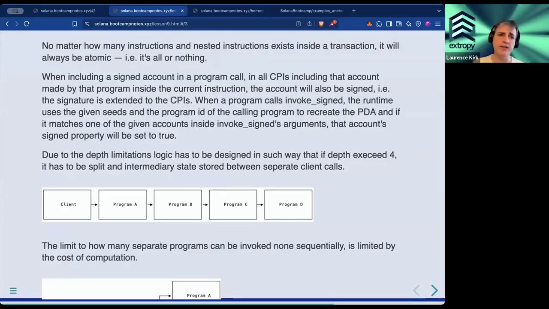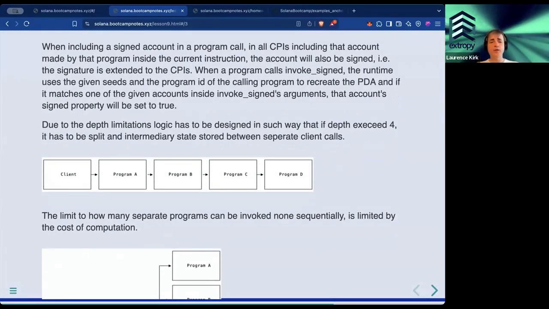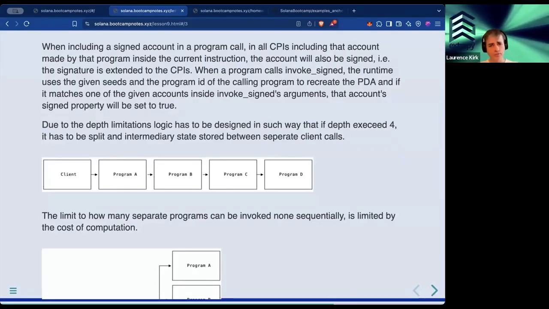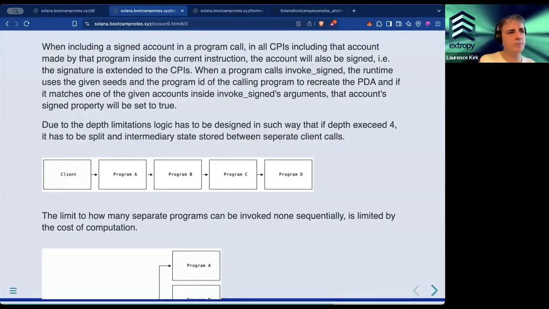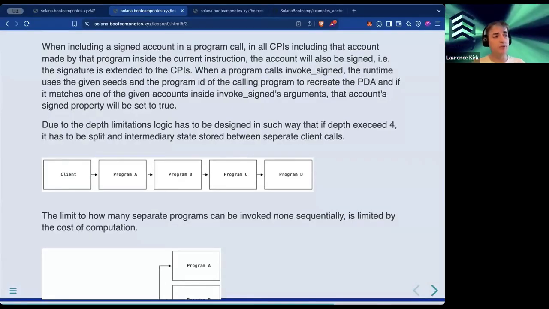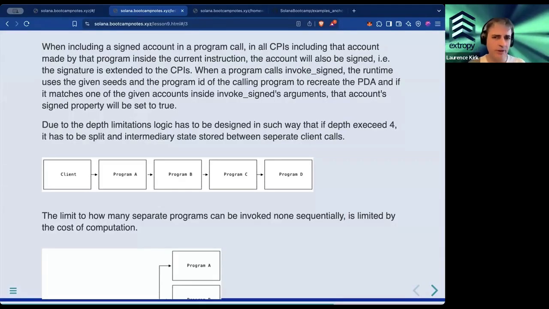Now, I mentioned that the depth that we can do this is limited to 4. So you can have different designs for how your programs will fit together. Of course, you may not be fully aware. If you're thinking about composability, this may be very much open, and you may be just leaving things open for the client to decide how to compose different programs together.